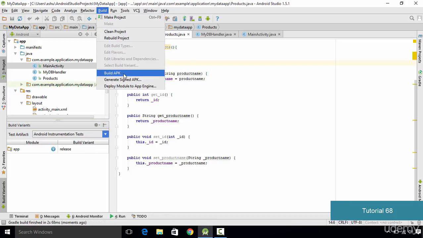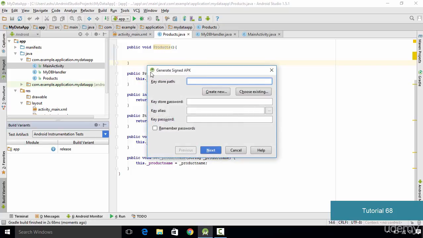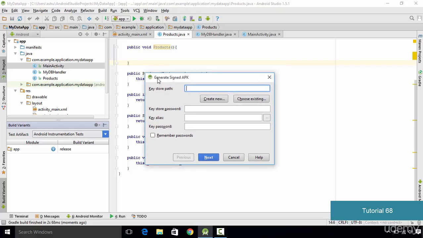Once this is done, we go to this build menu right here and we have two options. The first option is build APK, and build APK is okay if you want to circulate your application on your device so as to test it. But if you want to make it available to the outside world, if a lot of people are going to use it, and if you want to launch your application on the Google Play Store, make sure that you generate a signed APK. This is for the basic APK and this is for the signed APK, so make sure that you select the signed APK.